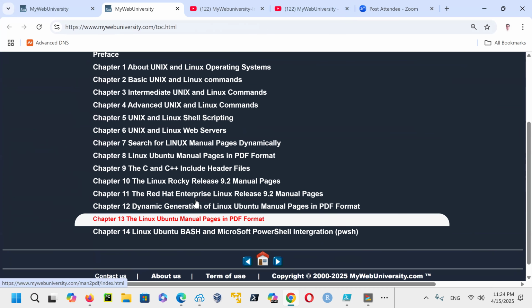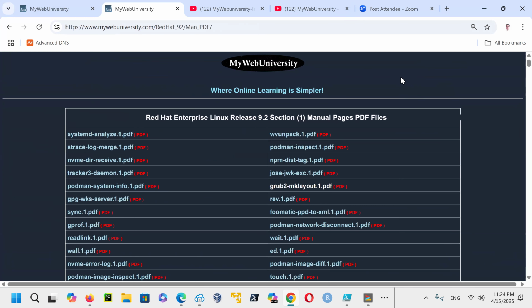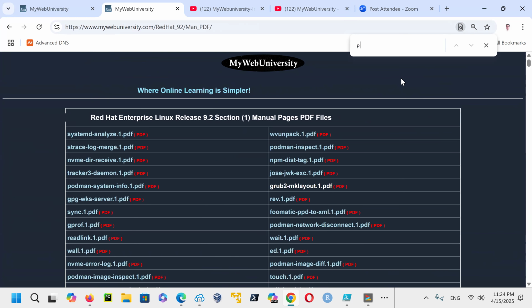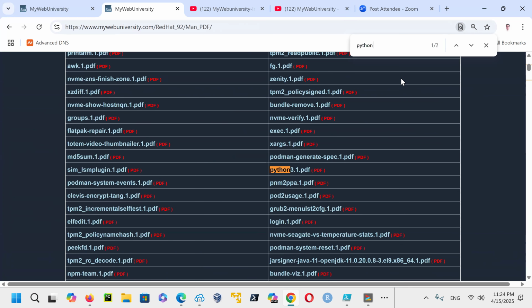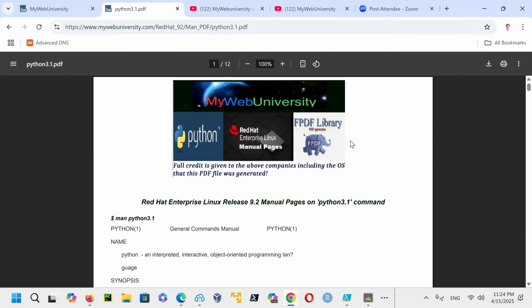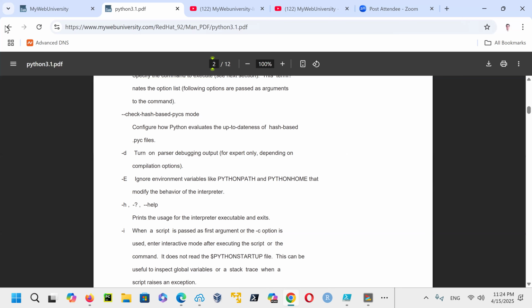So let's say you're looking for Red Hat and you're interested in particular man pages. You could do Control F and search for anything you're looking for. So let's say I'm looking for Python, you could just type in Python, and then Python 3.1 comes. Then I give you a PDF version of that same HTML file that you looked at earlier.